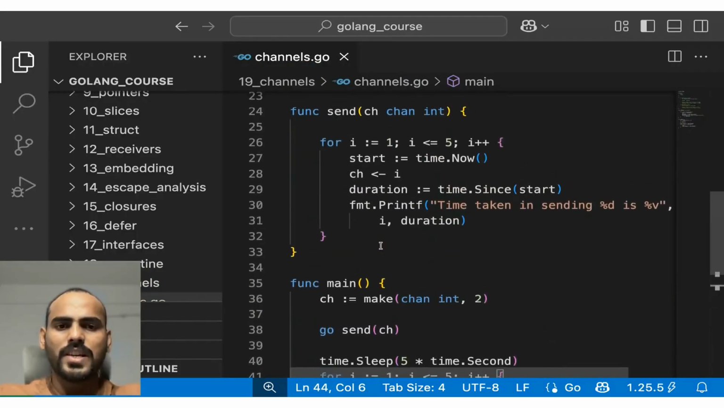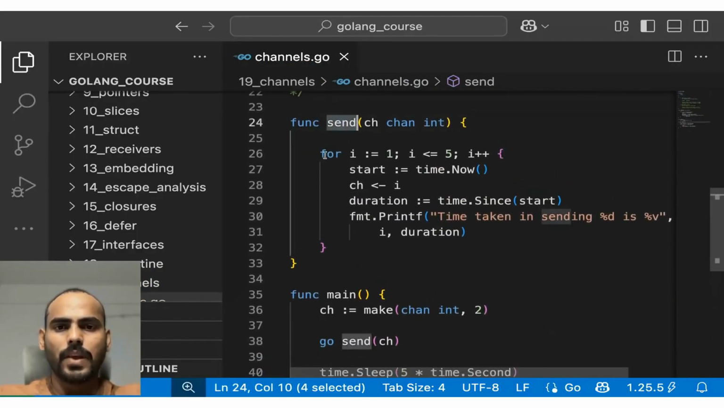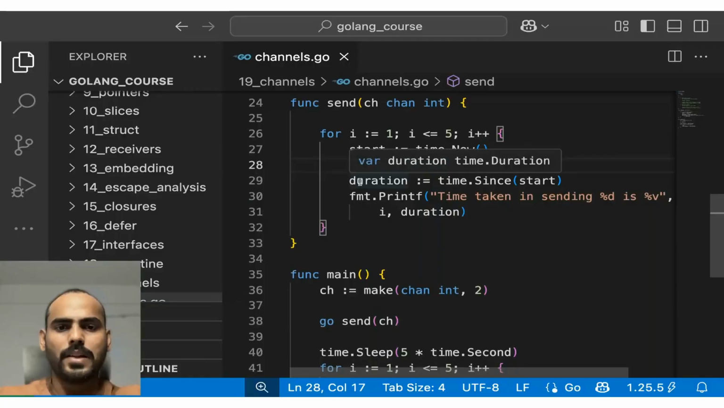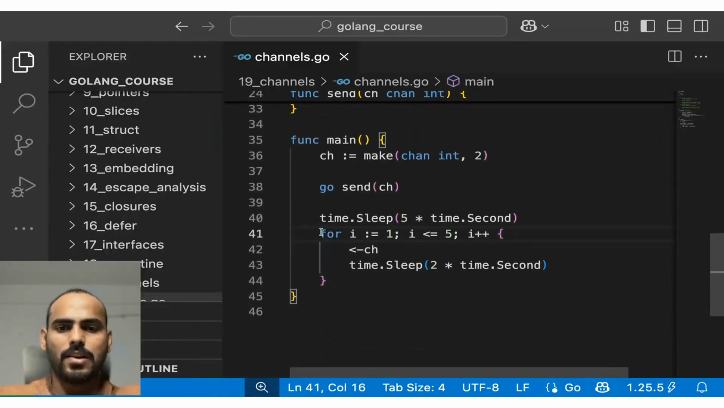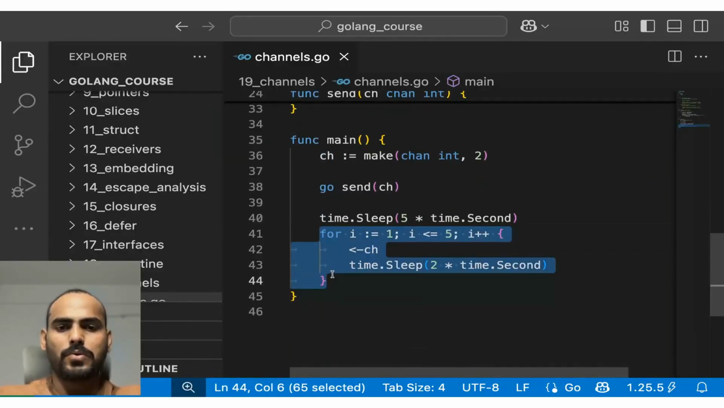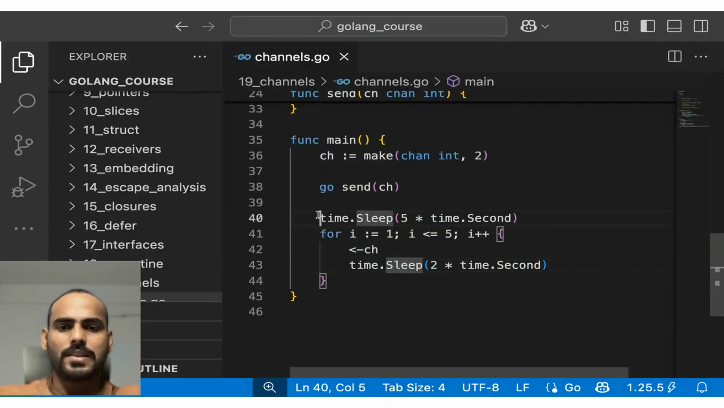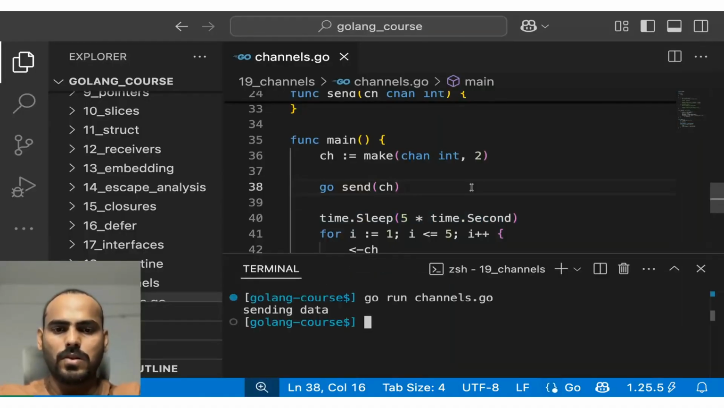Okay, so what changes did we make in the send function? We have a for loop which is running for 5 times, and here we are trying to send the data over the channel, and we are also measuring and printing the time taken to send the data over the channel. Okay, and in the main function we again run a loop for 5 times, and here we are just receiving, and between every receive we have a sleep of 2 seconds and an initial sleep of 5 seconds as well. Now let us try to run this code.